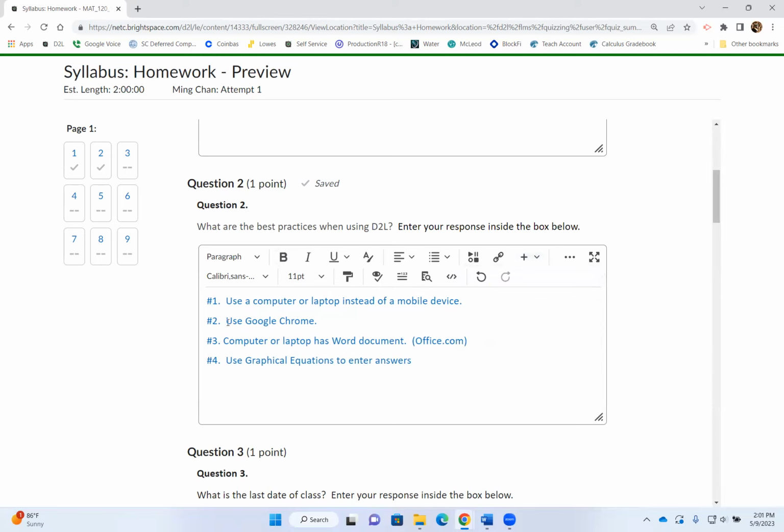All right, Google Chrome is probably the best for D2L. It's most compatible. Number 3, make sure your computer or laptop has Word. That would be great because all the lecture handouts are in Word documents. So if you do want to print the lecture handout, it'll be easier if your computer or laptop has Word. If you do not have Word, you can go to office.com.